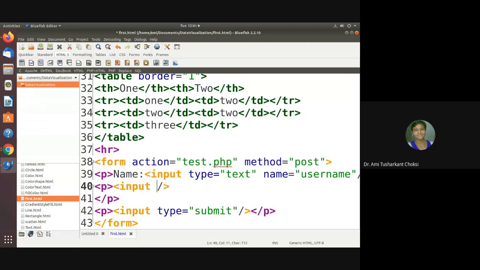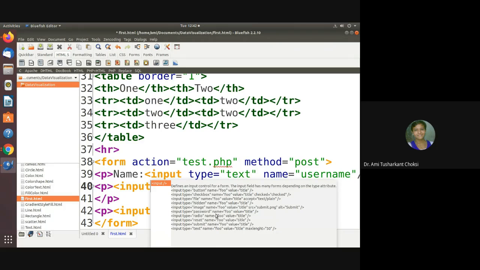Input type is equal to... Where was that? Yeah, here I can show you all the things available that will be better for you. Can you see the help here? No, I think. See, I'm speaking. You can see it yourself in the particular editor.